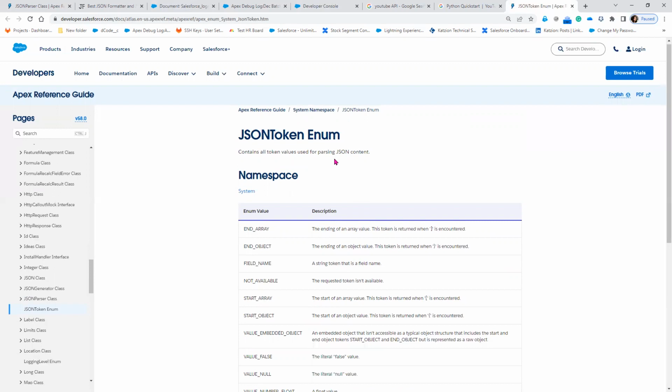In real time, we hardly use JSON token at all. Very rare, only if you want to deal with the enum, then only you have to go with the JSON token. Usually in Salesforce, we do not deal with enums. So most of the time we do not use the JSON token. We just use the other classes, the JSON generator class and JSON parser class. So that's the end of JSON for today. Next, we will focus on XML.